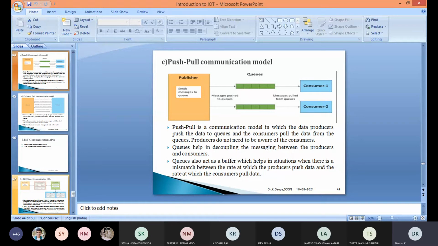Push-pull is a communication model in which the data producers push the data to a queue and consumers pull the data and utilize it. Here also there is no need for the producer to be aware of the consumers. And the queues help in decoupling the messaging between producers and consumers. So it is capable of providing connection in both ways.